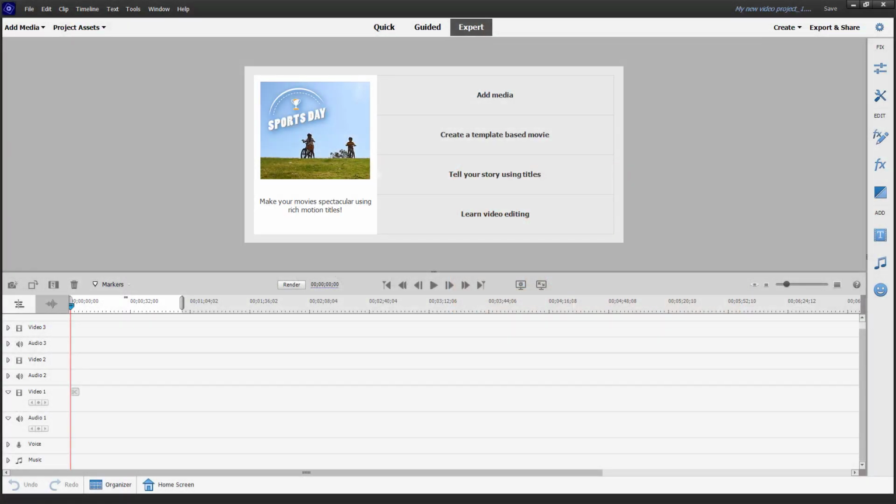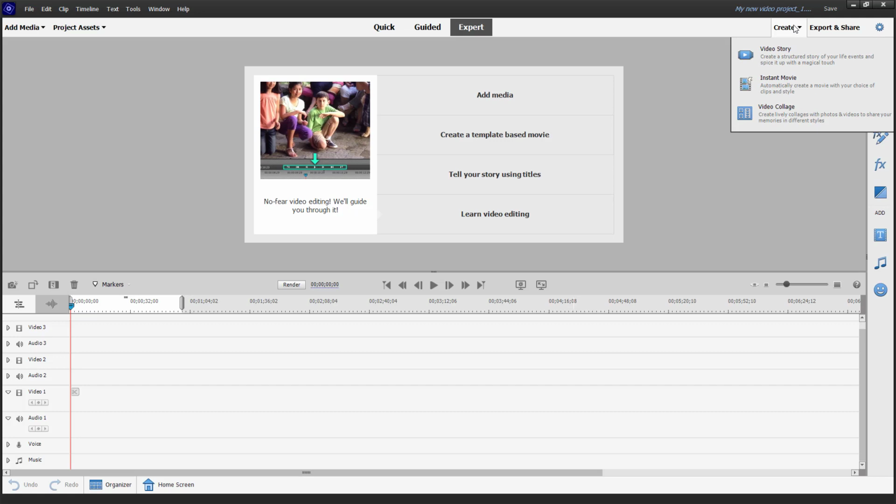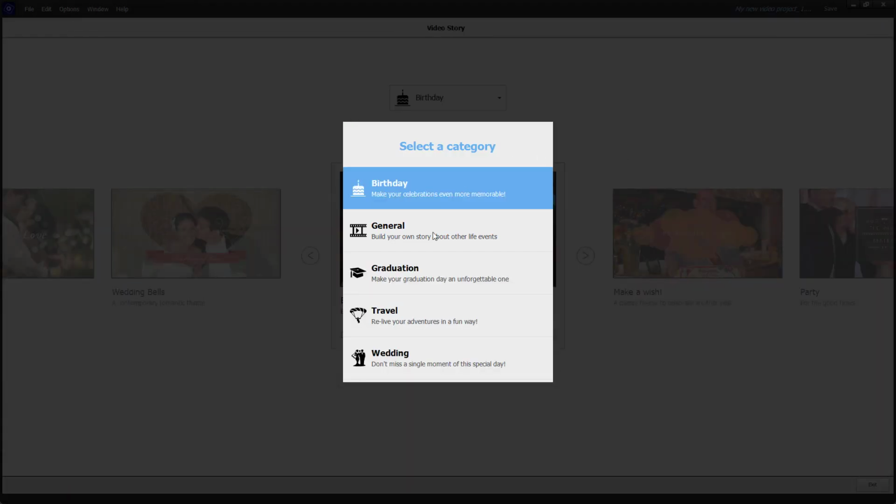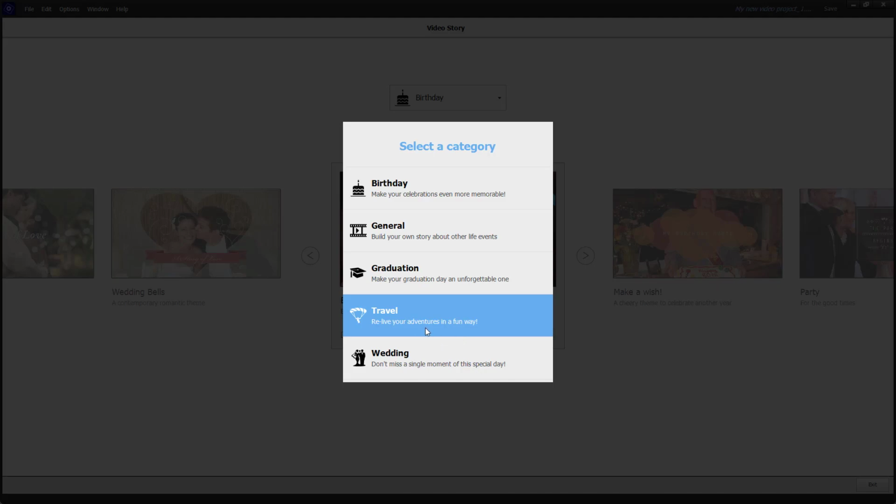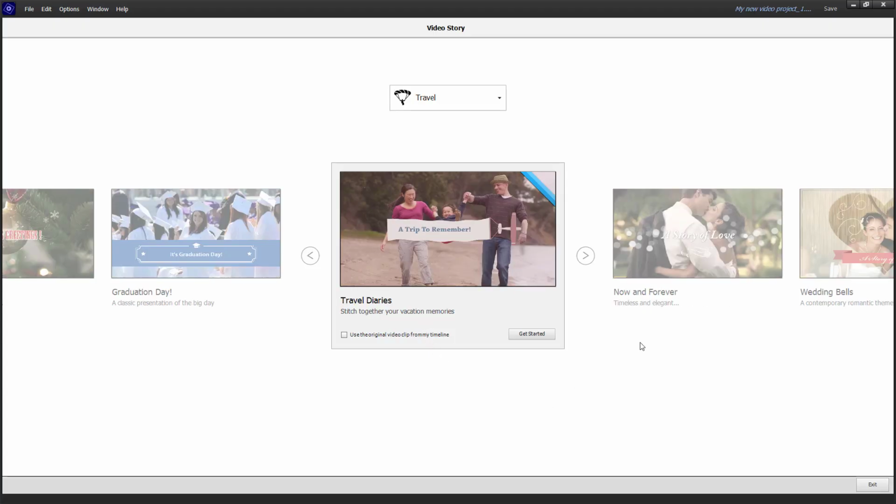You can also easily create a video story by using Adobe Premiere Elements. To do that, you need to click on the Create button right here. Once you do that, you can see that Video Story is an option at the top. Click on it and you get to select a category right here. Let's say I'm going to select Travel, and then Travel Diaries, just like this.